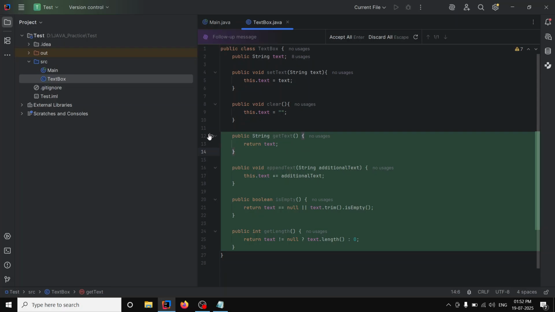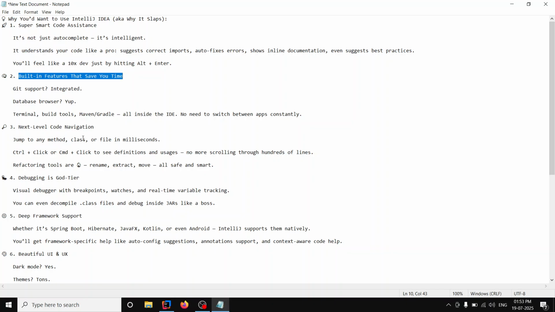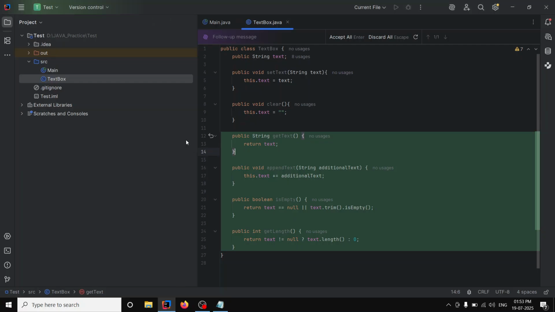This is the next advantage of this one, and that is the next level. The debugging is also good here, and we can put multiple breakpoints here. Okay, that will be the second highlight of this one.